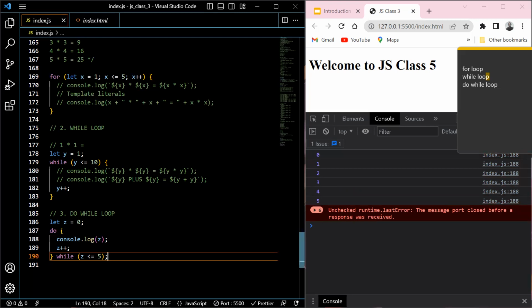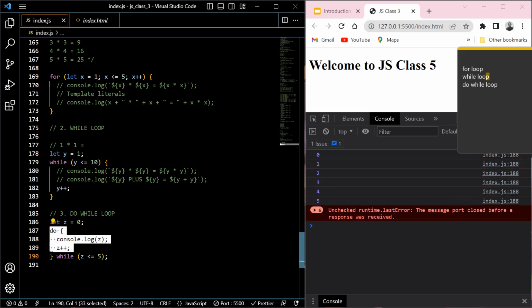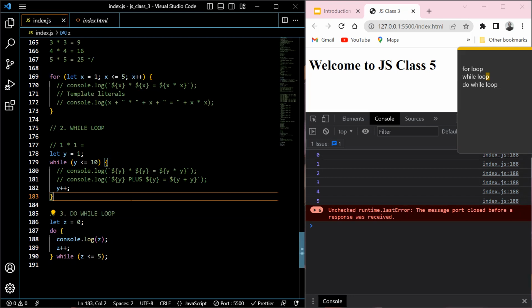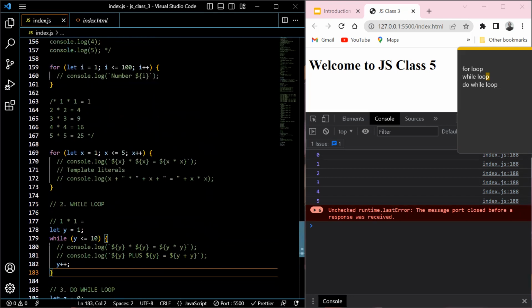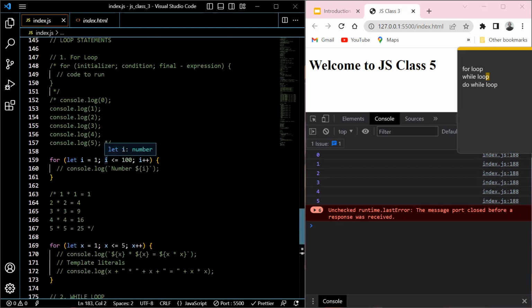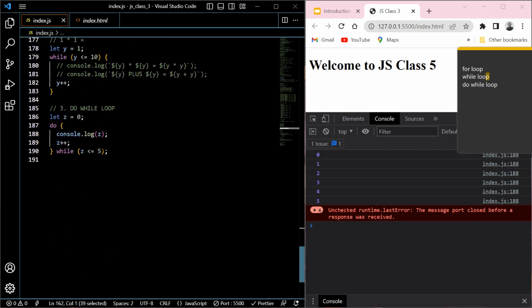So basically what this is doing is running this block of code. Then it now checks this condition. So the first time z is 0. Remember what the for loop was doing: it would take the initializer, that's the initial value, and check the condition before running this block of code. But do while runs this block and then checks, right?